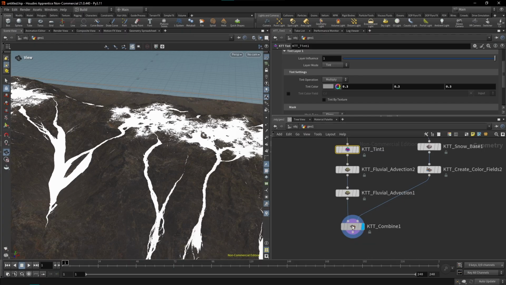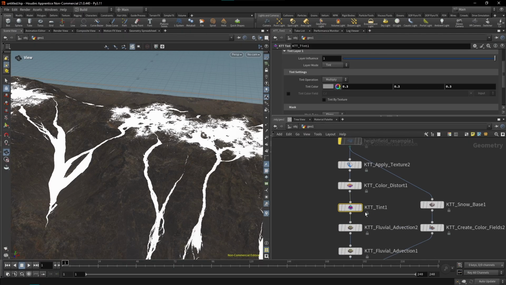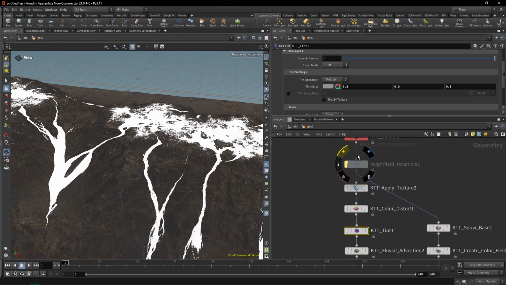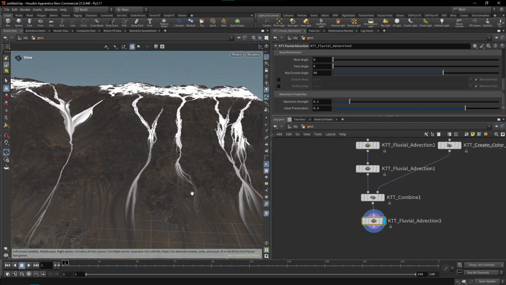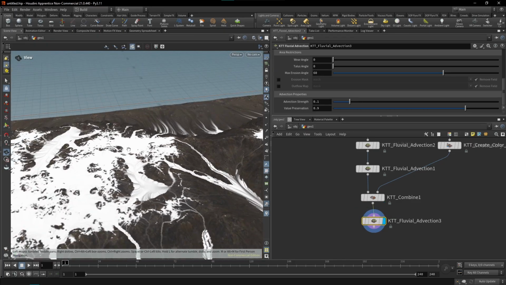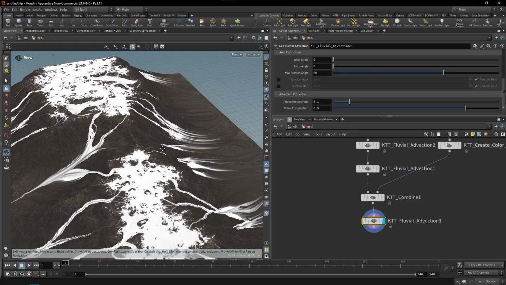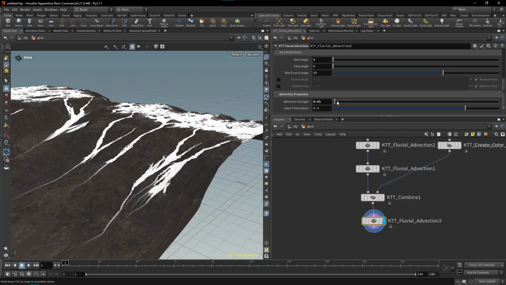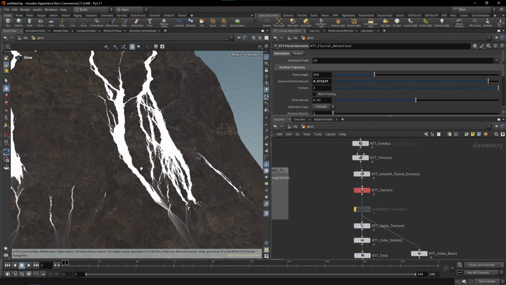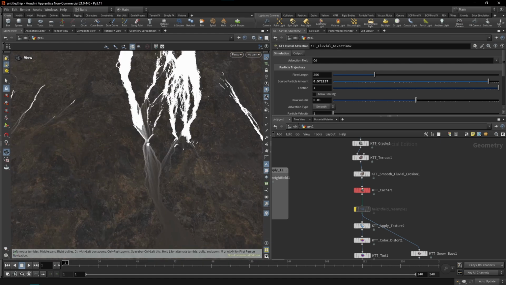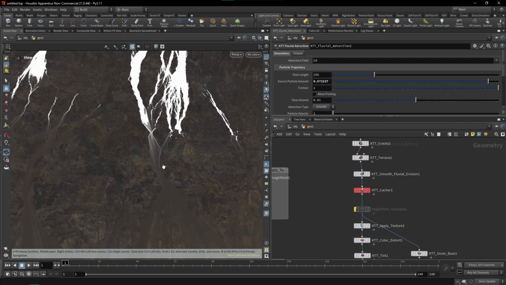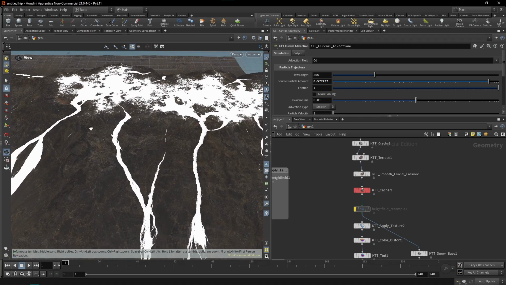And then I might do a fluvial advection after this step as well. Let me turn my resample back on. Yeah, just to get this snow dirtied up as well. Because if it's been sitting there for a little bit, it will get dirty. Probably turn the strength down a little. Yeah, nice. I think doing that fluvial advection step after the snow adds a lot of nice detail, because it blends in as it flows down with the rest of the colors on the terrain.